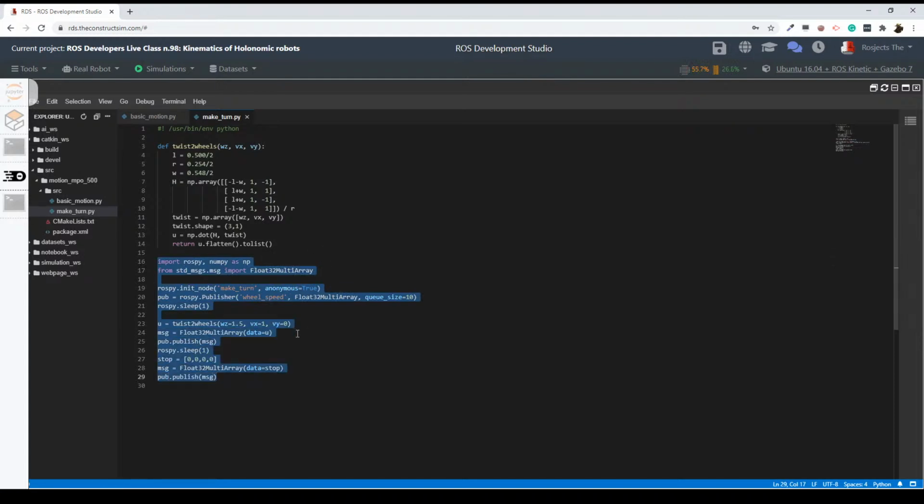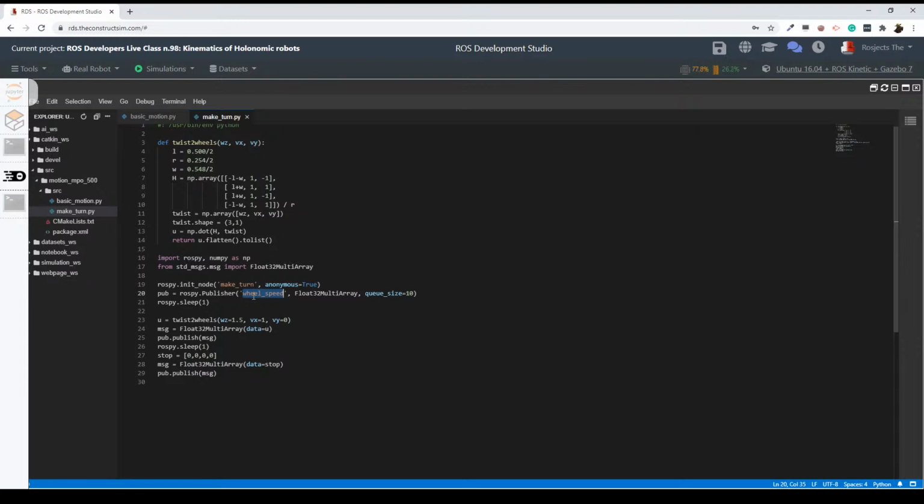So here what we are doing is importing the models we need, as well as the Float32MultiArray type of message. We initiate a ROS node and we create a publisher for the wheel speed topic, as we have been doing in the previous practices. Then here we call this twist to wheels function, and we are passing 3 arguments.